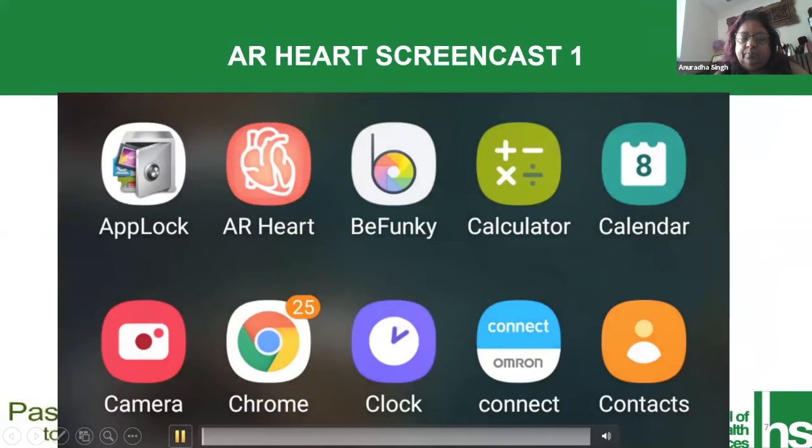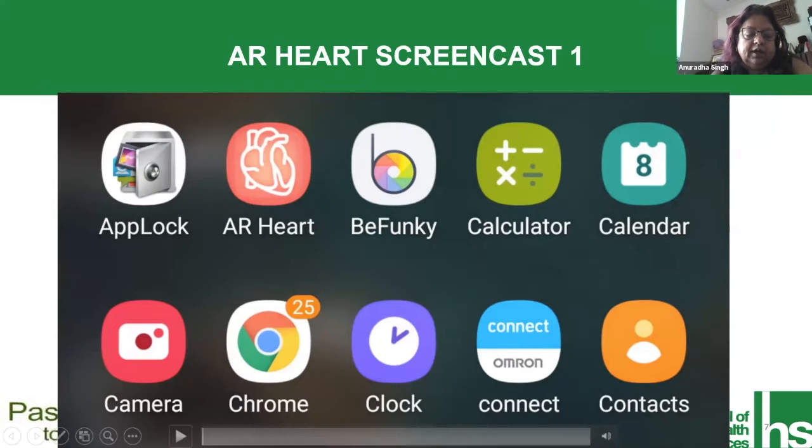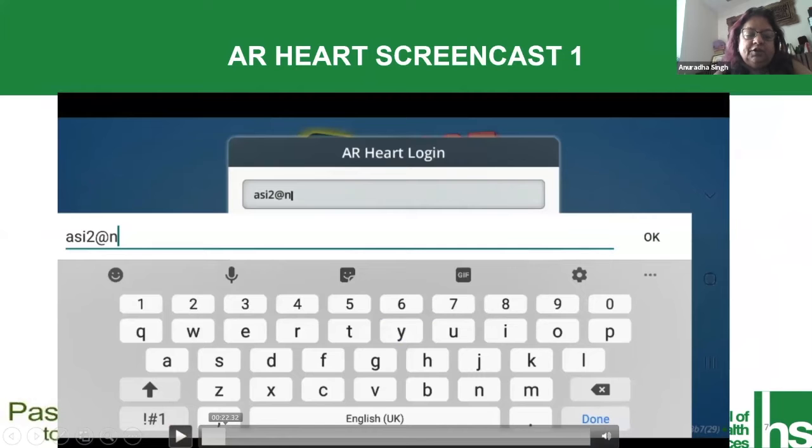Hello students, so after downloading the AR Heart app from the Google Store.